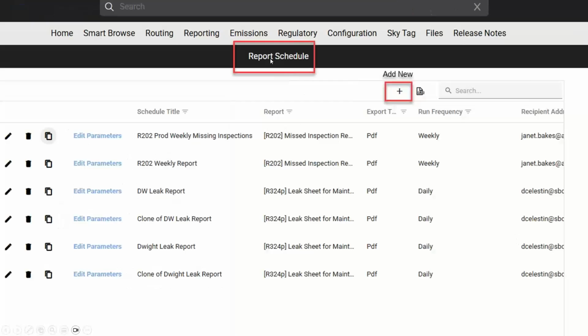This is kind of what it looks like when you get into the software. You're going to go under reports, report schedule, and there's the add button there. You're going to add a new one. And as you can see, I have some listed here. So if you start getting a lot of scheduled reports, there's the search button there if you need to. Also, you can export this information here.